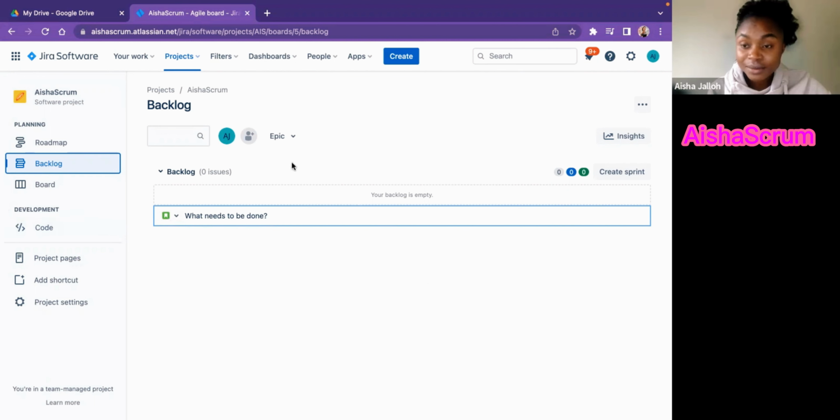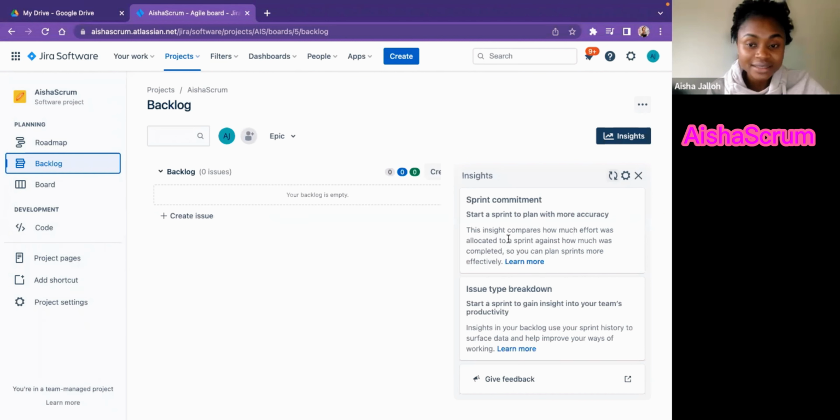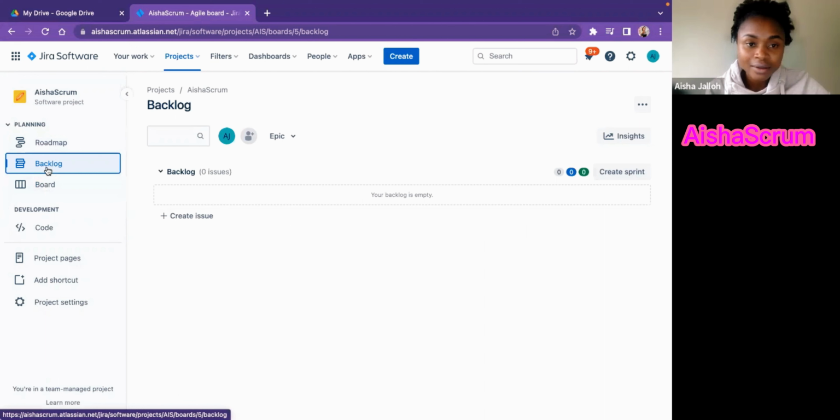So that's this view. And here too, this is one of the new features on Jira. It gives you insight on the sprint commitments: start a sprint to plan with more accuracy. Yes, because we have to start a sprint. And when we do start a sprint, we can always quickly look at this insight to tell how the team is doing. That's the backlog option done.